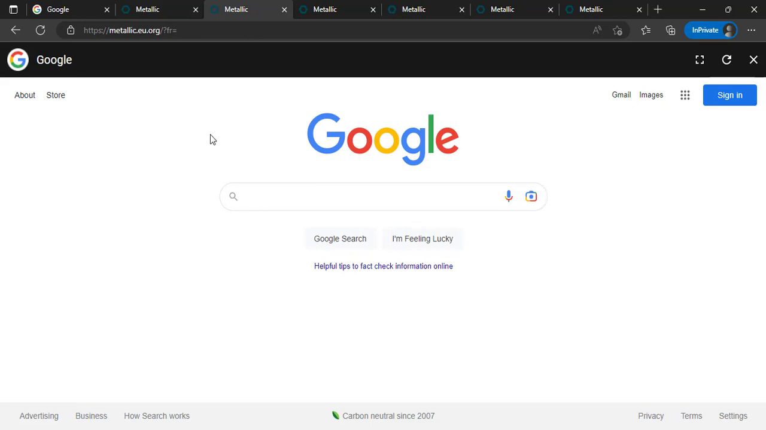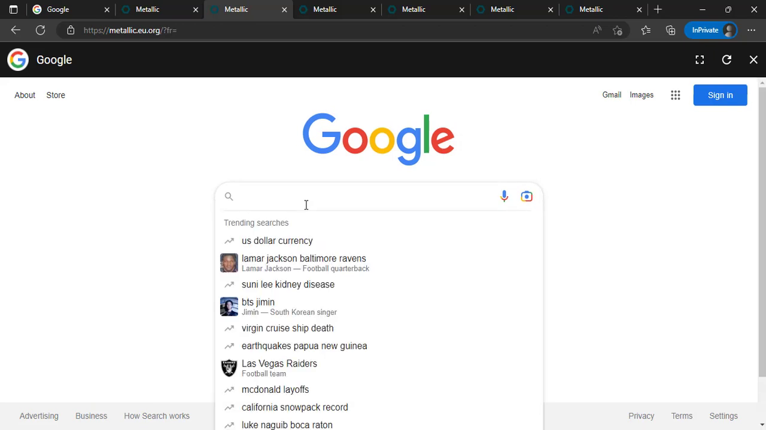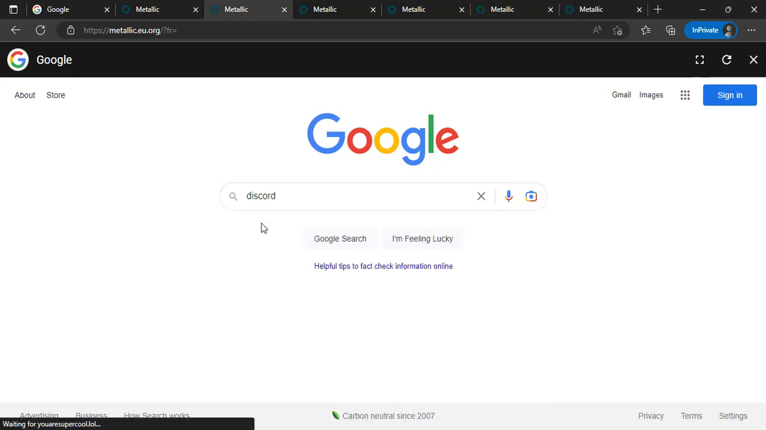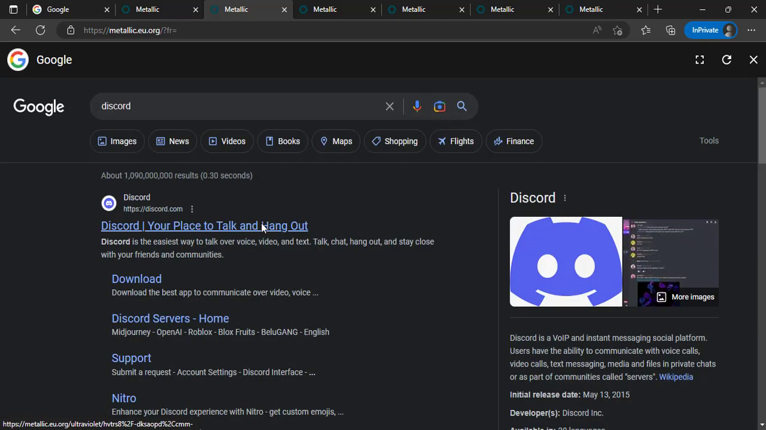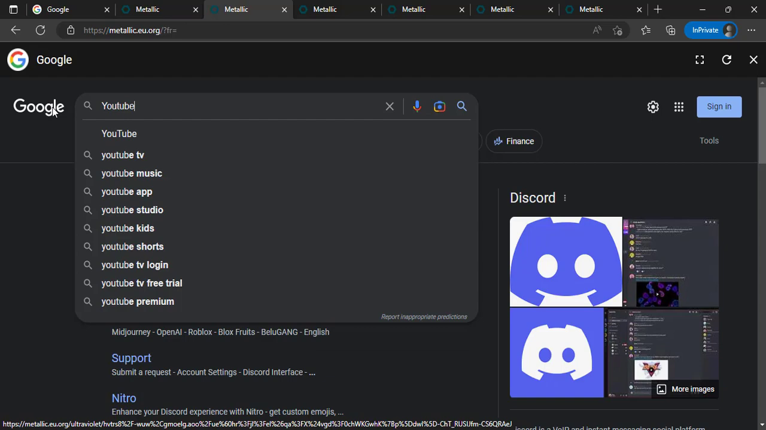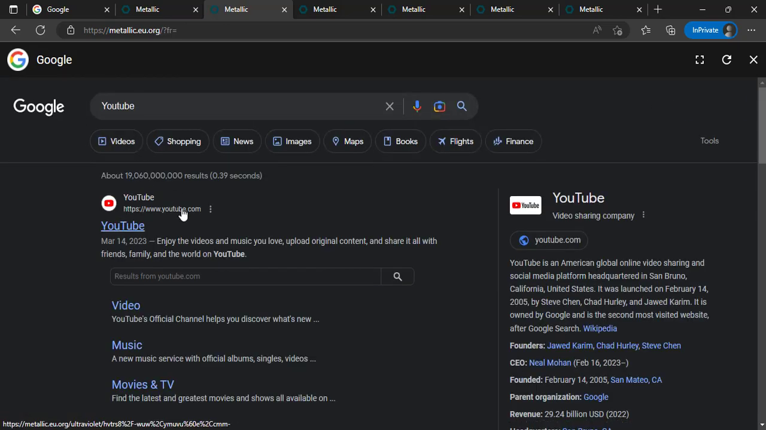Here you type any website link you want to open. For example, I type Discord. So here you search Discord and the Discord website will be open. You can open any website, Discord, for example, YouTube. So the YouTube website will be open. In this way, any website you want to open on a school Chromebook, you can simply open using this proxy.